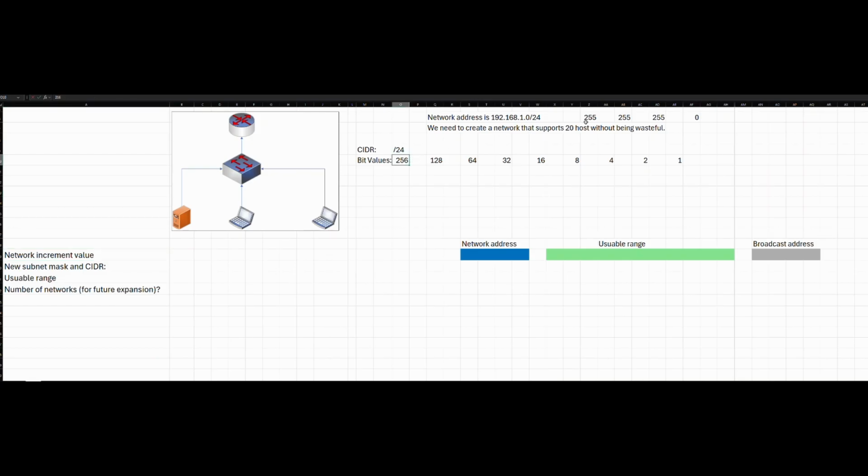As you can see, we have it written out up here where the first three octets are full, or all the bits are turned on, and that is 255.255.255.0. This is the standard subnet mask for a Class C IP address.